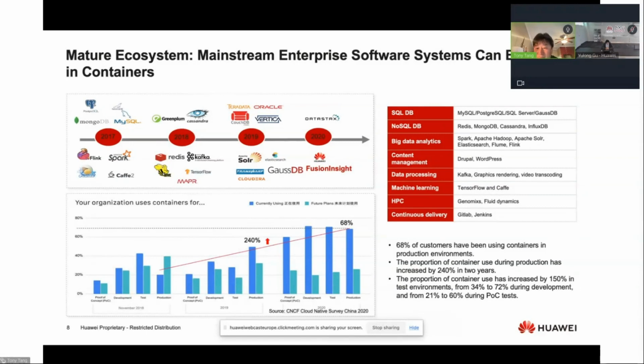And so pretty much 70% of customers are using containers in their production environment. And we see that the growth rate of customers' adoption in their production environment has been more than twice, 200%.